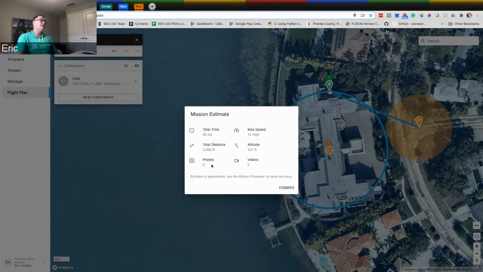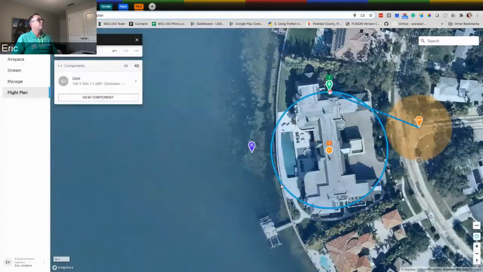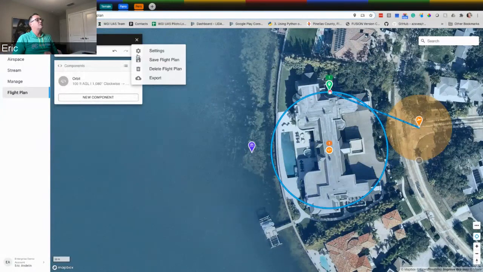And you can see, I didn't have the camera turned on. I didn't have the video turned on. What I would be seeing here is the live stream. So I'll go ahead and dismiss that. If I wanted to keep this mission, all I would do is go up here and say save flight plan, give it a name, and then I would save that flight plan. As soon as I did that, field operators could then log in and see that in the field.